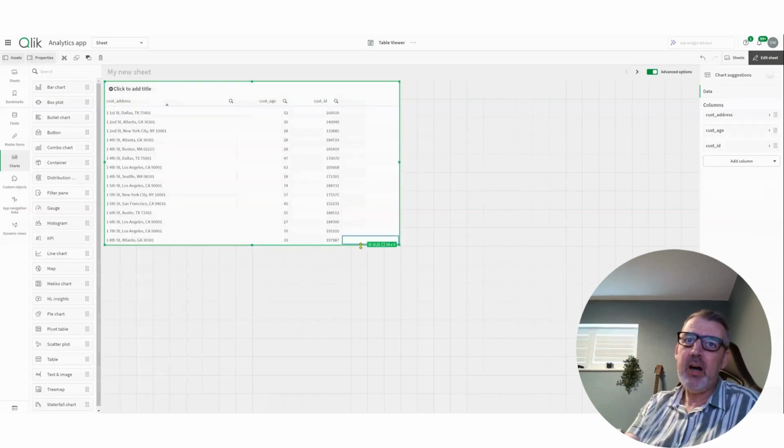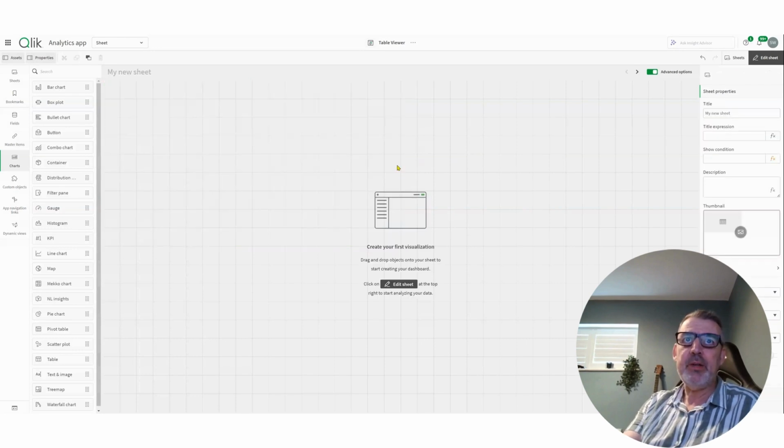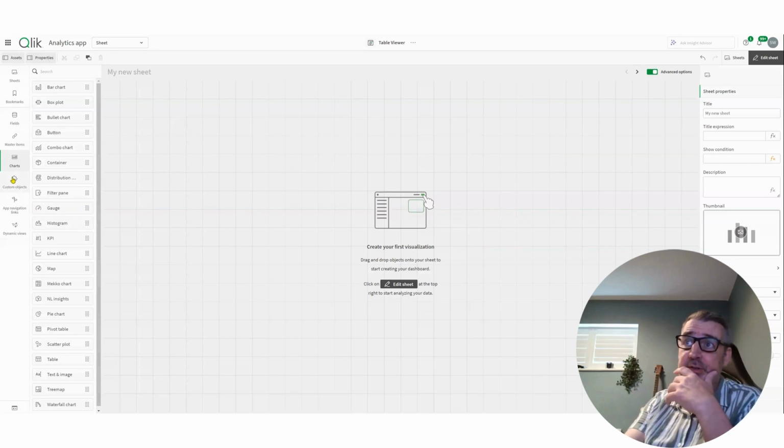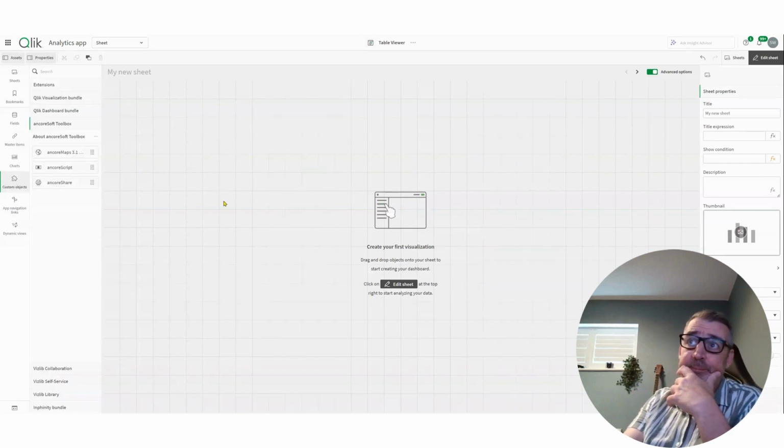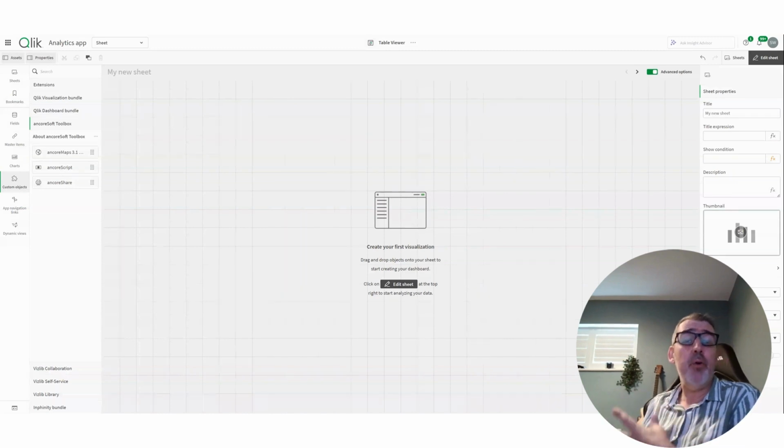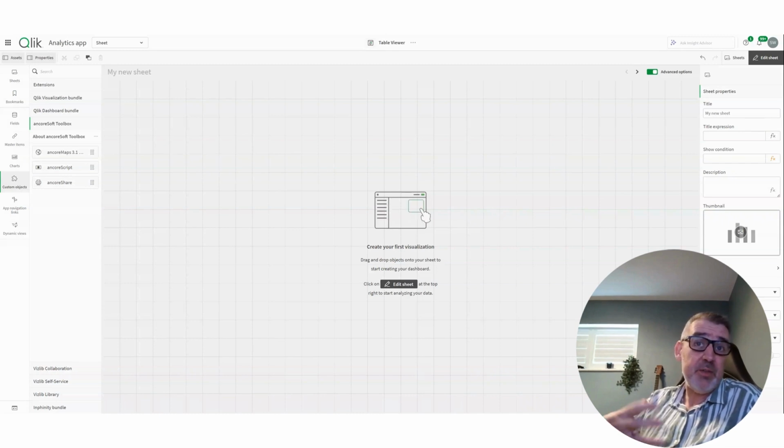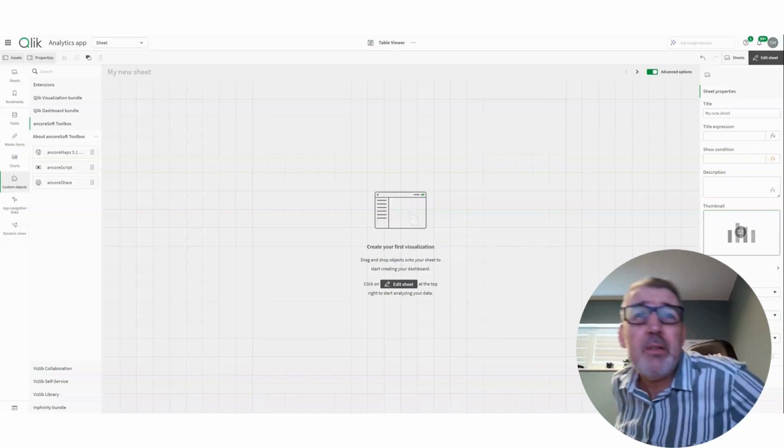So I'm going to show you a quick way of doing that using the Quick Table Viewer. It's actually bundled up with Ancorescript, which I will come to very shortly. Essentially, the Quick Table Viewer used to be a custom extension that you had to import into Qlik Sense, and when a new version was released, you'd have to re-import it. But now we've bundled it with Ancorescript, so you don't need to worry about that so much anymore.